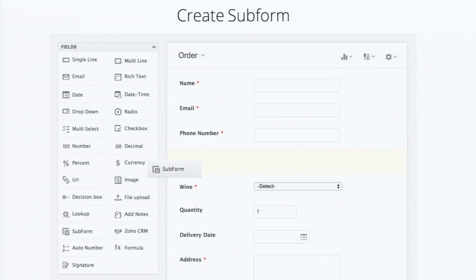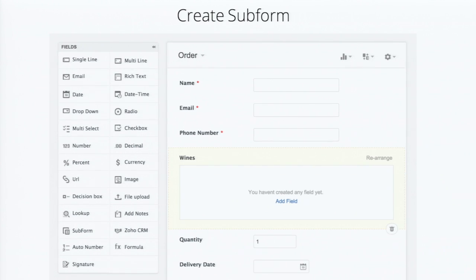It's familiar, right? So this is the form builder. You will have a field called subform. I just drag that, drop that to the builder. You'll get a box, where you will add fields into it. Normally if you see a form, you'll get one entry for the form. But inside the subform, you'll get multiple entries.